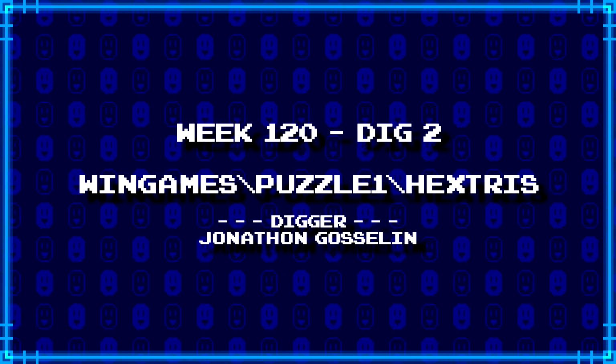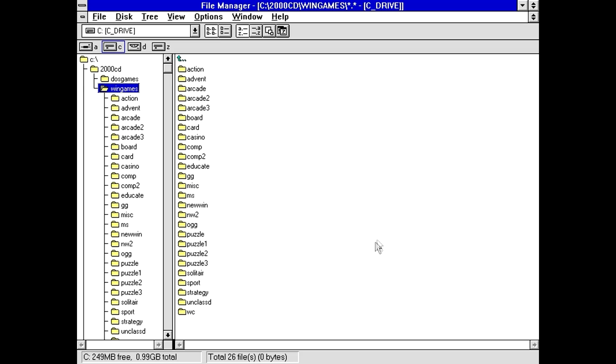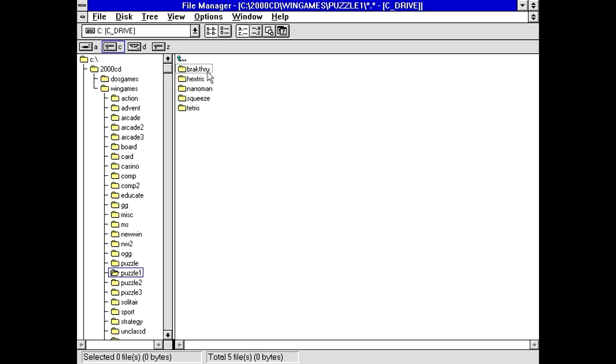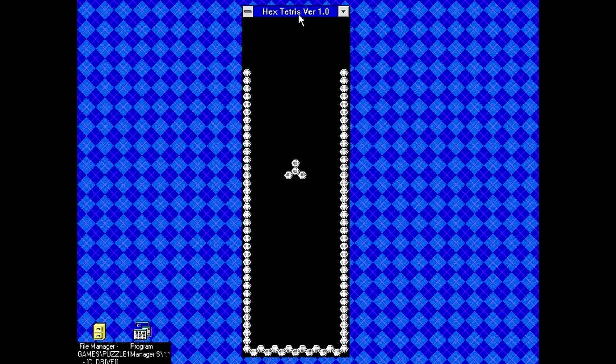Next up, Jonathan Gosselin's dug up WINGAMES /puzzle1 /HEXTRIS. I know what this is. This is Hex Tetris.